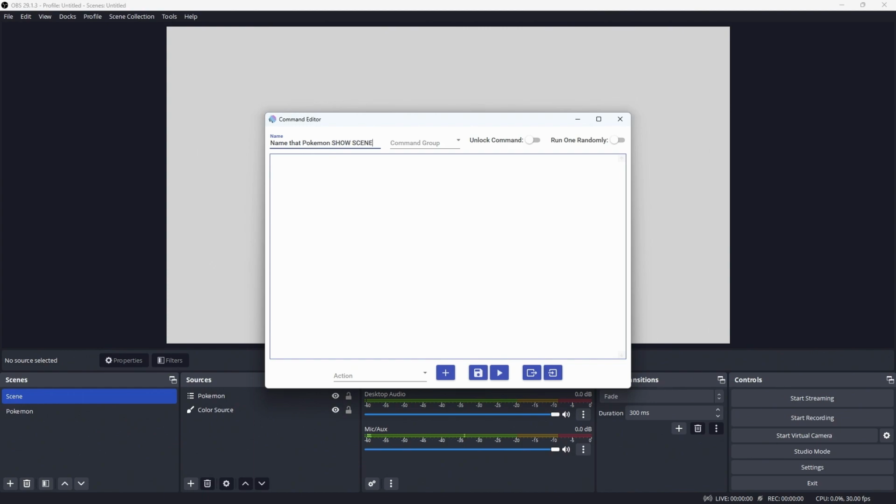Show Scene / Hide Scene. That's just so that we know what it's called in the future so we don't mess with it later. Now under Action, we're going to add a streaming software. Click the plus sign.